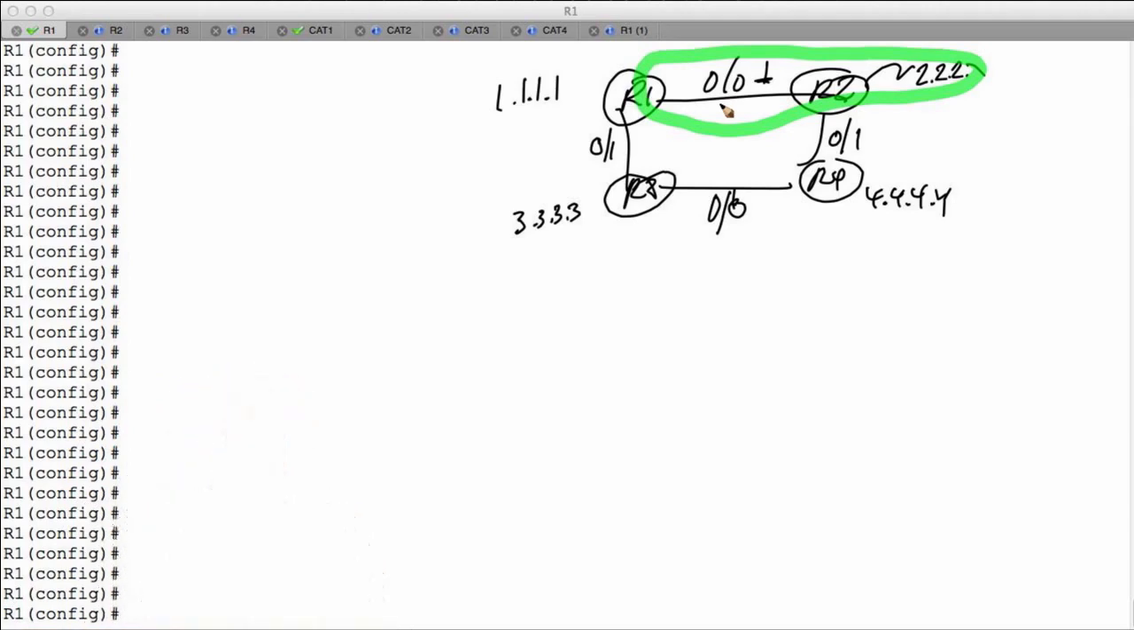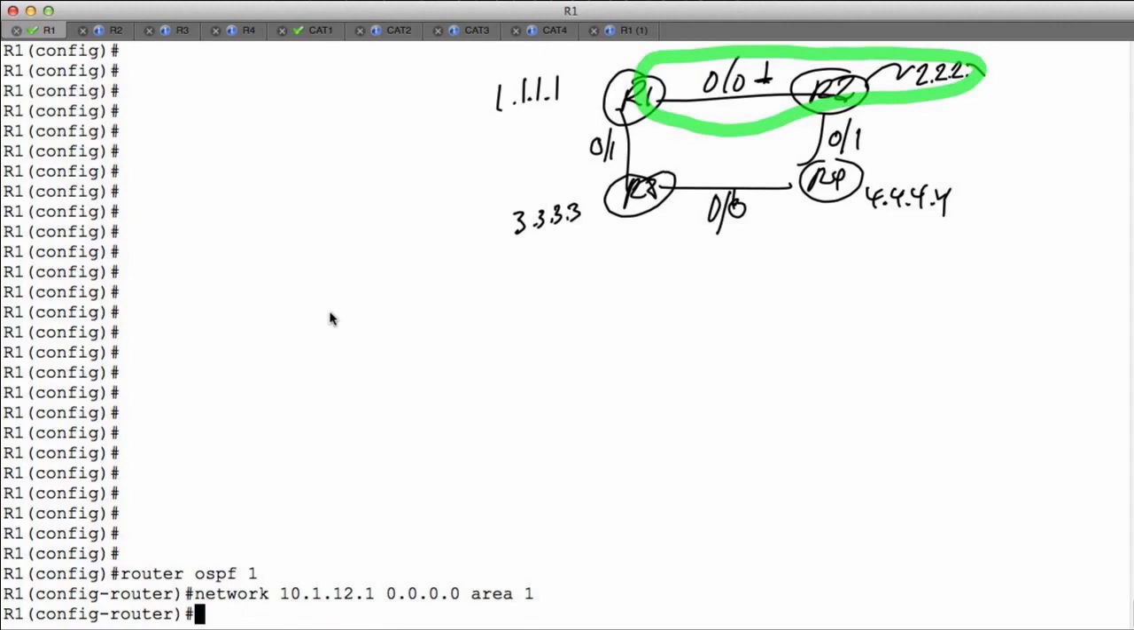So let's illustrate what's happening here. On this device, I'm going to go to the appropriate interface on R1 and do my configuration. But first, let's go ahead and create a routing process. Router OSPF 1. Now, I'm going to advertise on R1 the physical interface that I have shared with R2. So here I'm going to say network 10.1.12.1 0.0.0.0, and I want to place this in area 1.